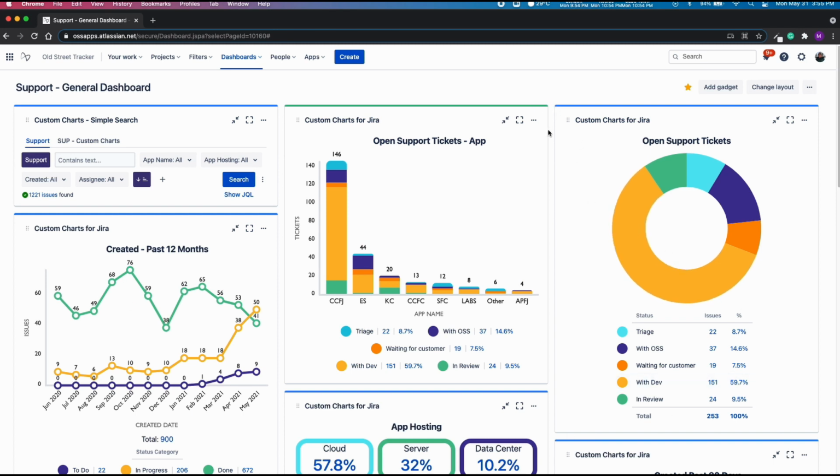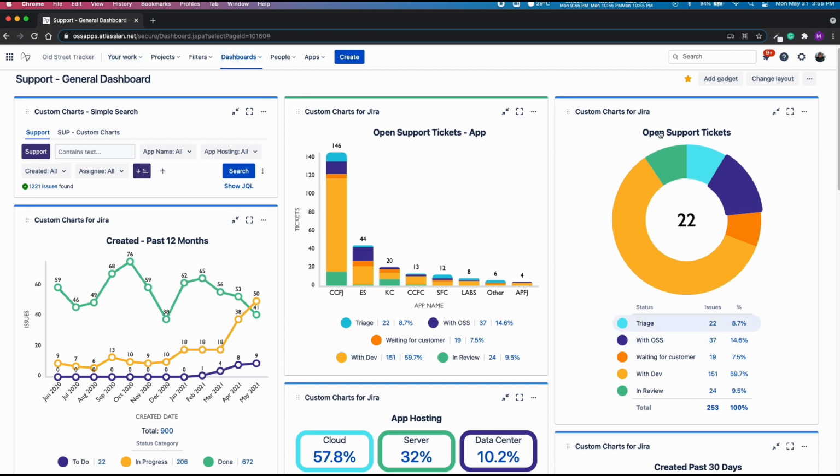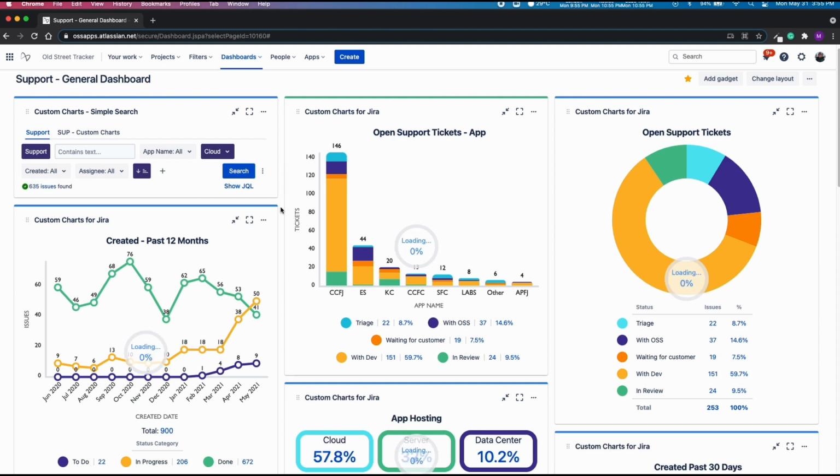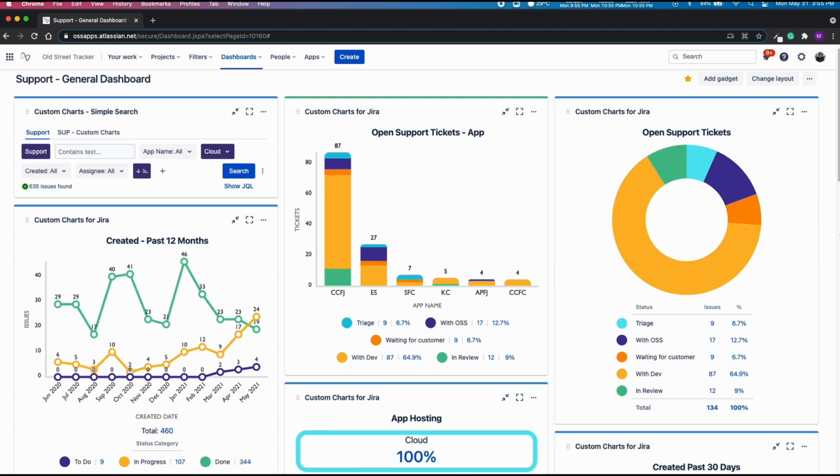You can see a pretty wide variety of information, but we tied it all together with Simple Search. So up here in the corner, this is Simple Search. It is a gadget that comes with custom charts for Jira and Confluence. What it does is allow you to basically filter your charts down straight from the dashboard. So if we look here, this is our support portal. We've got all of our different apps on all different platforms, but let's say that I only care about cloud today. Sounds a little bit like Atlassian, right? So I'll select cloud, we'll hit search, and you'll notice that all of my charts are updating. What that did was filter down all of the charts on the page so we could see only cloud-related support tickets.